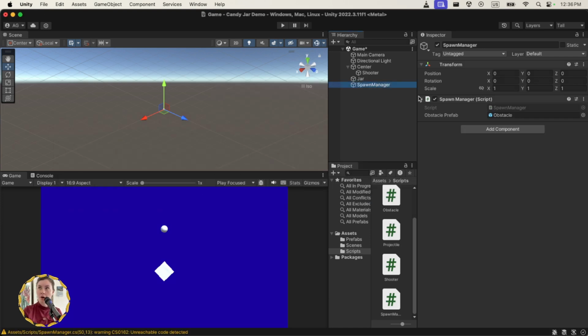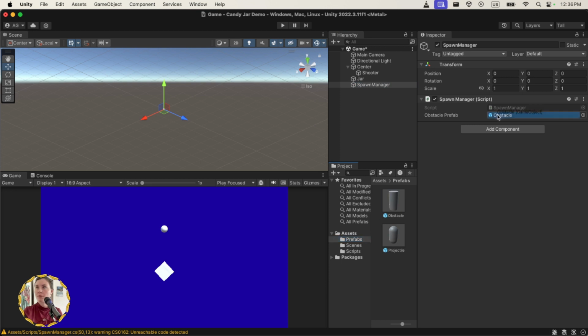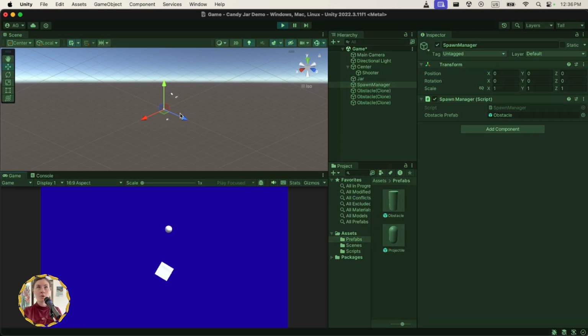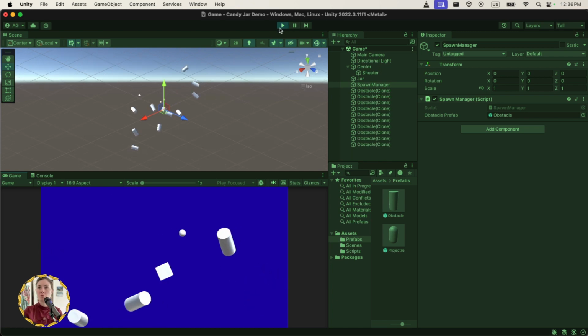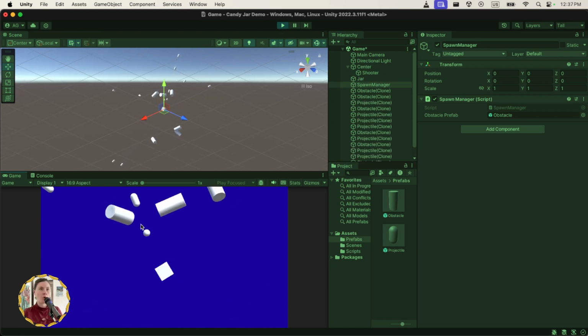Make sure that in your spawn manager, your obstacle prefab has been dragged in from your prefabs folder, and let's hit play. Ooh, and we can see in our scene view that they're spawning. Seems to be random. Oh, beautiful. Okay, it seems to be working. Love this. Okay, cool. So I would call this our core functionality.